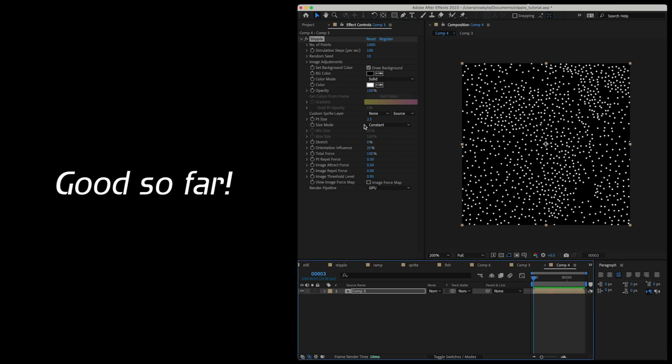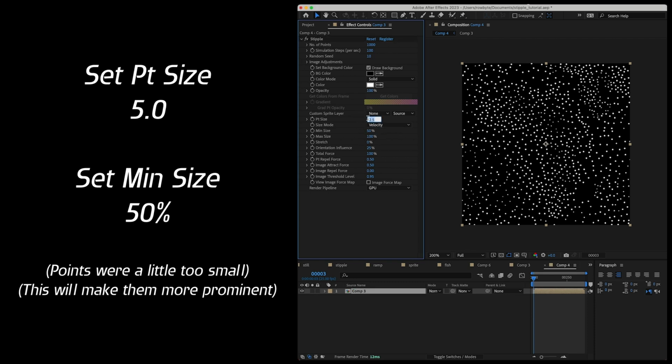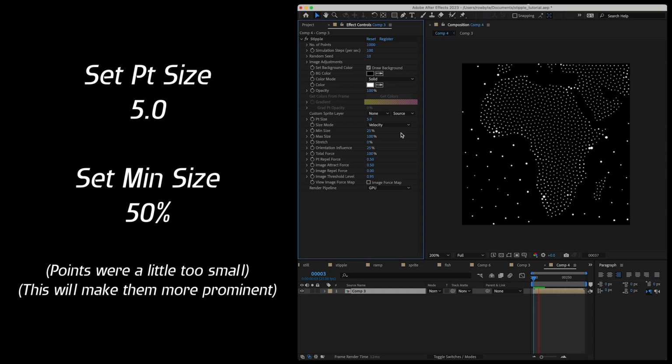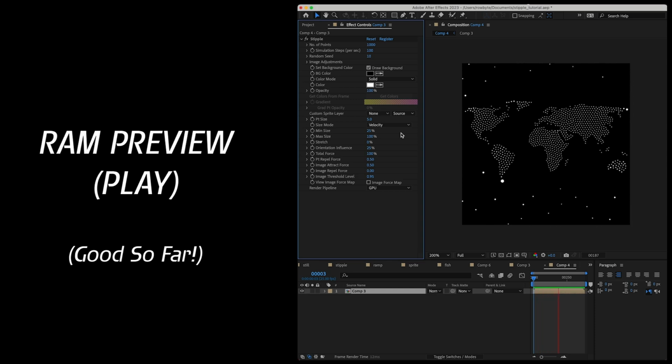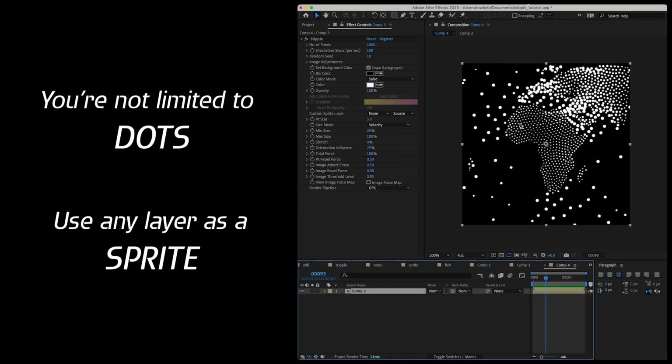But I like to map size mode to velocity, so let me just map it to velocity. And let's set the minimum size to 50%, and let's increase the point size a little bit to 5, so it's a little more prominent. Okay, that looks good.